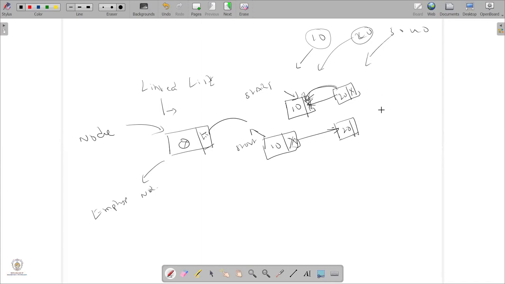Whenever I want to add 30, I will add 30, and this address will be linked here. As usual, every time I insert, that element's address will be null, the data will be inserted into it, and I will point the previous one to it. So in a linked list, I can always traverse from start only, because from start only I have the linkage.